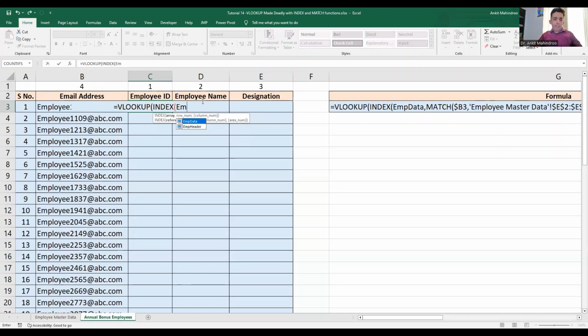So emp data is nothing but the entire data set in my employee master data. And for extracting the row number, I've made use of the match function in this particular case. And in the match function, here is where the lookup value comes into the picture. So my lookup value is still B3.